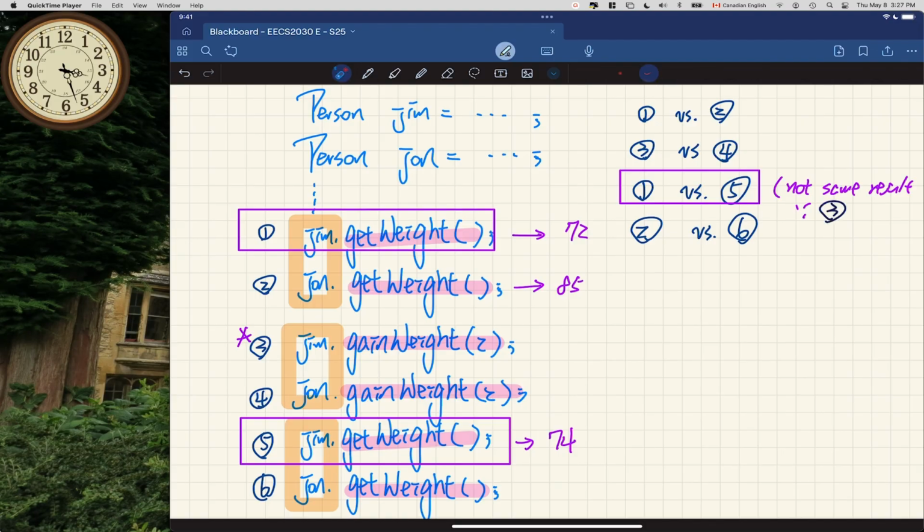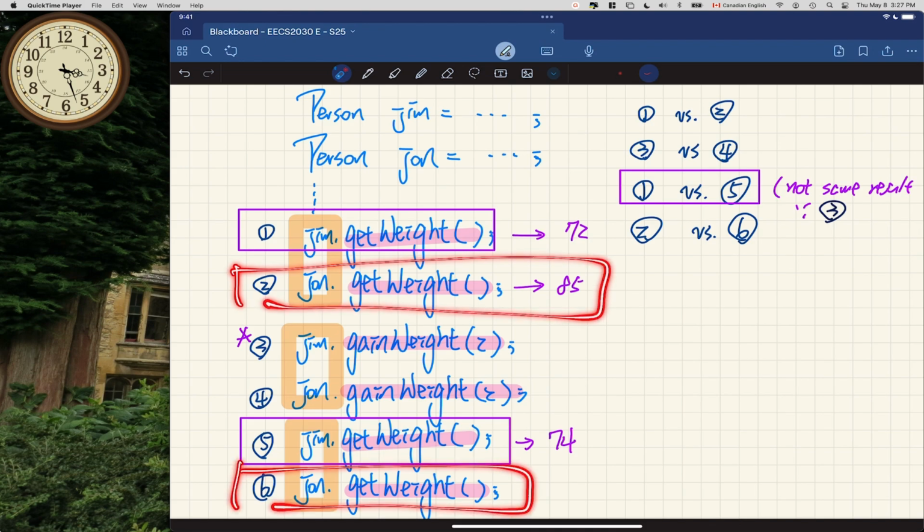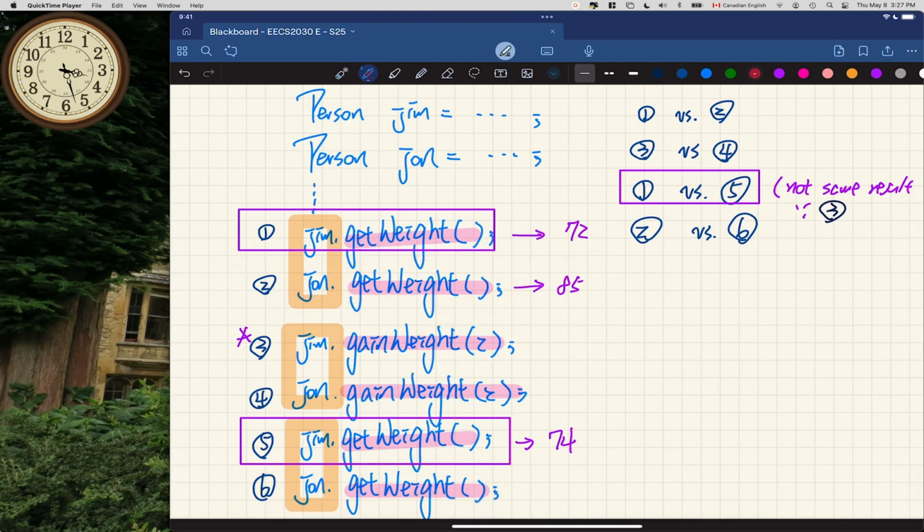And similarly, if you compare 2 here and also 6 over here, again, exactly the same line, same context objects, same method over here. However, different result because of which line? 3, 4. All right. Not the same result because of number 4.